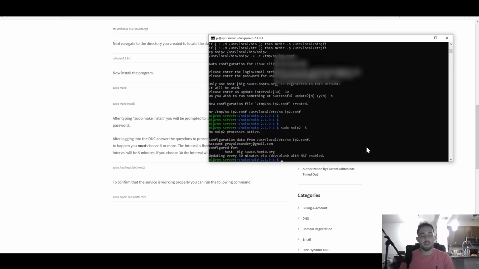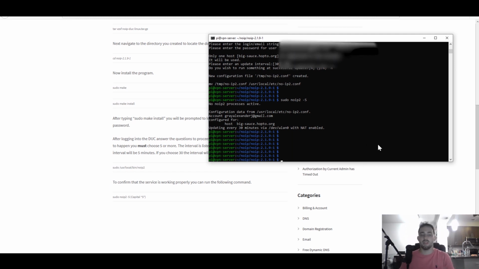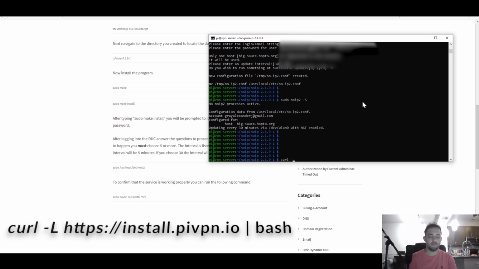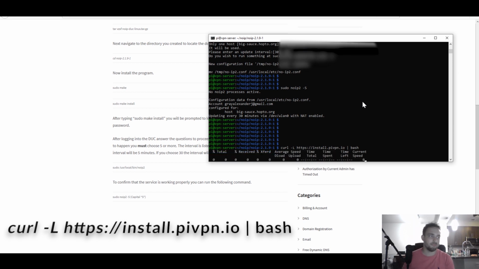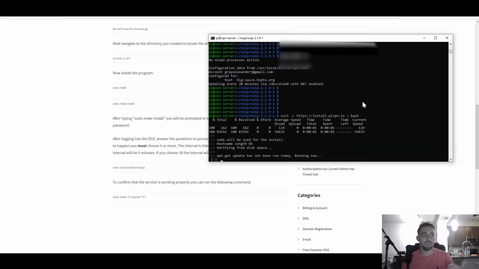Really cool. Now, the next thing to do is to configure PiVPN. Again, this is very simple. All we're going to do is enter the following command. So this is curl -L HTTPS install.pivpn.io pipe bash. And this is going to run us through basically a prompt, and I'll just leave this on the screen here.